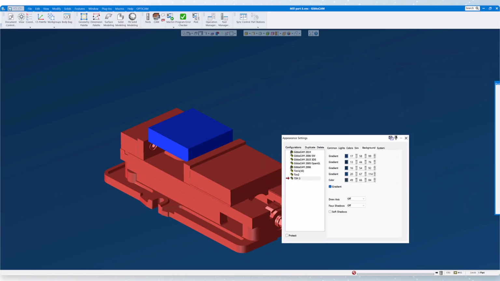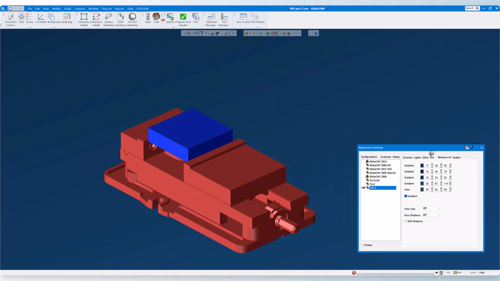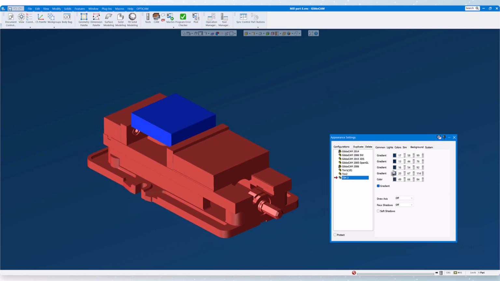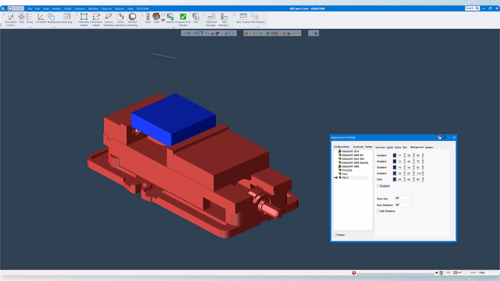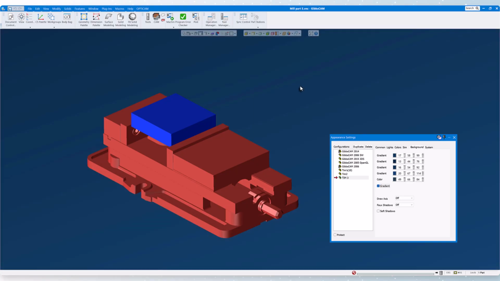Let me move this off the screen so you can see, because this will change exactly when I change everything here. It'll be dynamic. You'll see it change. So I can do gradient. If I didn't click that, you can see it's all the same color, but a lot of people like gradient, so that's up to you what you want to do.